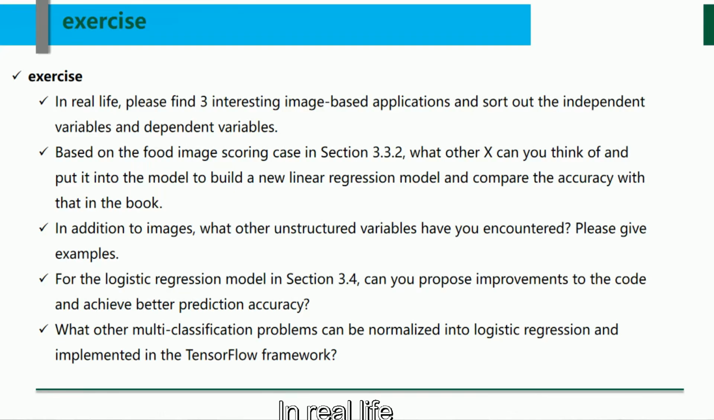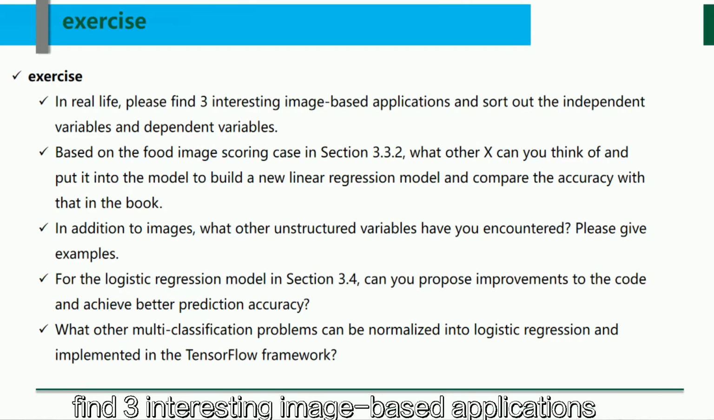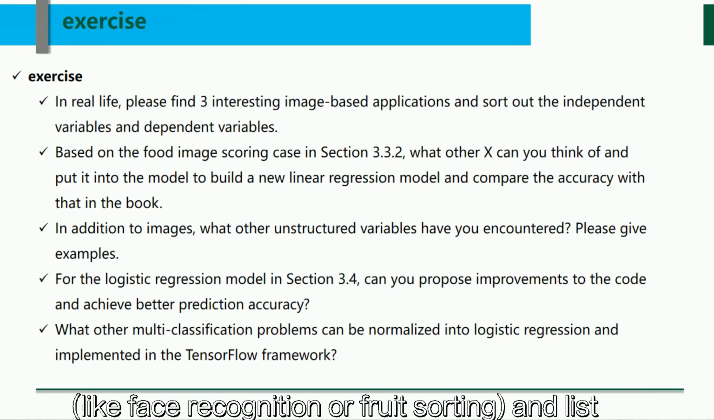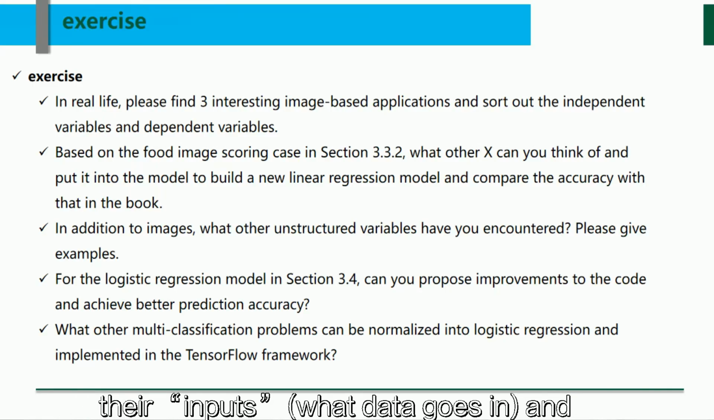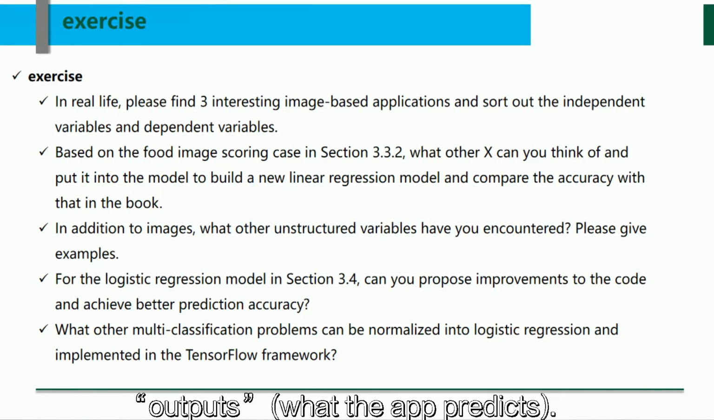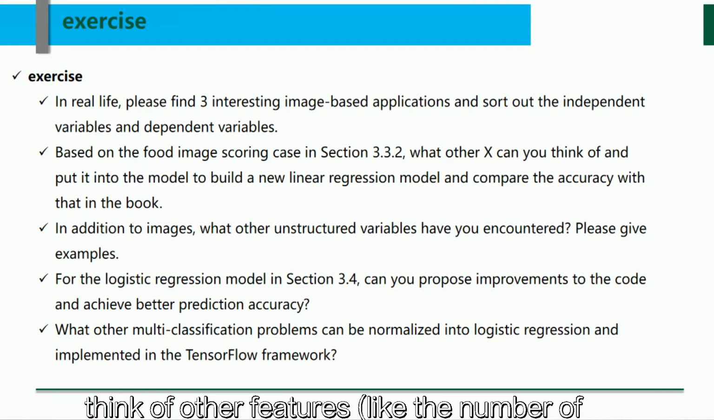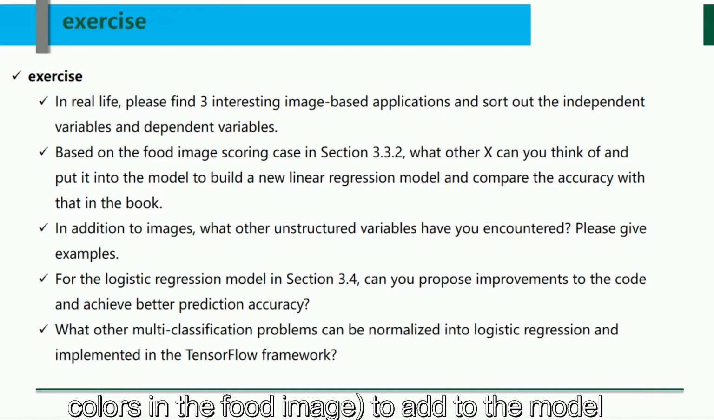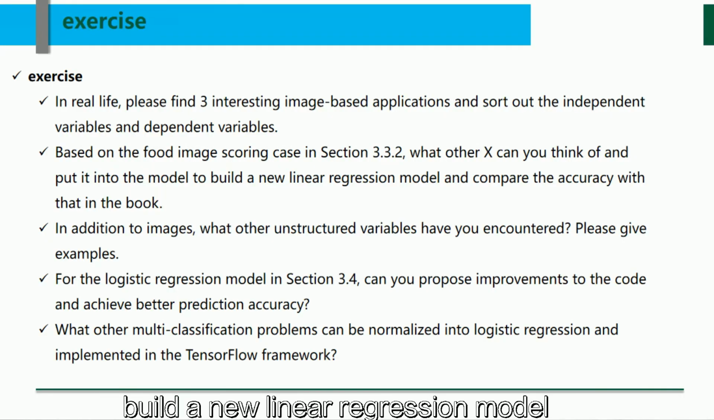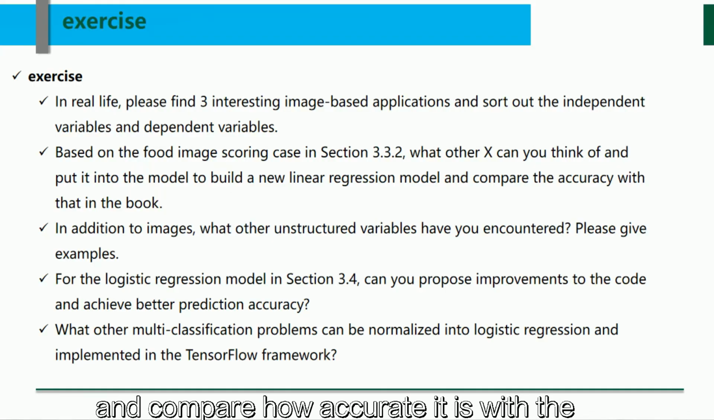In real life, find 3 interesting image-based applications, like face recognition or fruit sorting, and list their inputs, what data goes in, and outputs, what the app predicts. From the food image scoring case in section 3.3.2, think of other features, like the number of colors in the food image, to add to the model. Build a new linear regression model, and compare how accurate it is with the original.